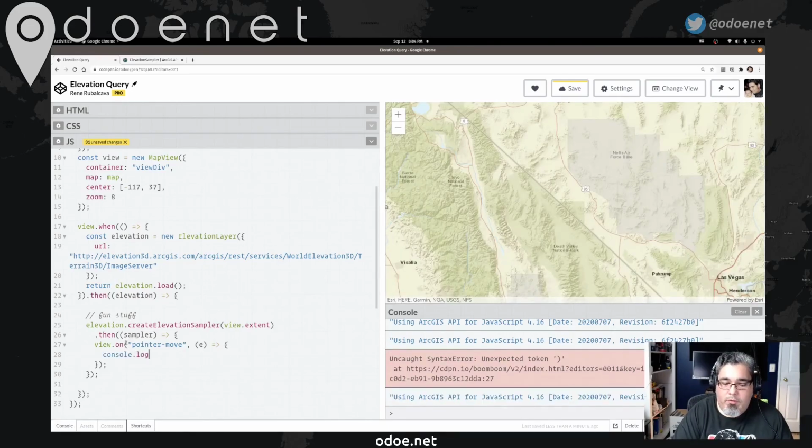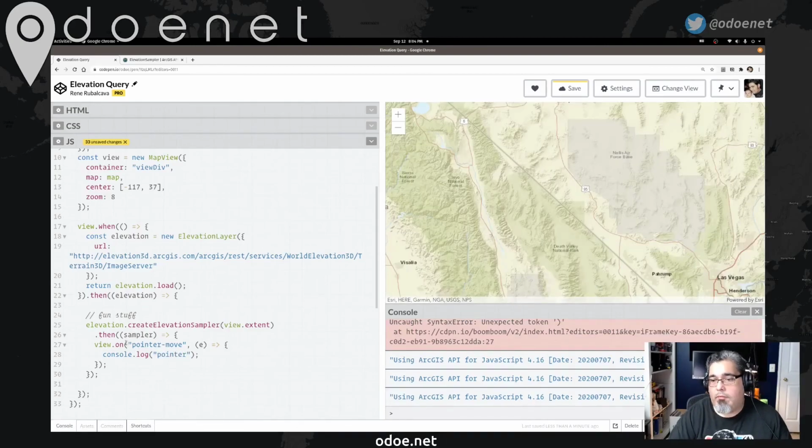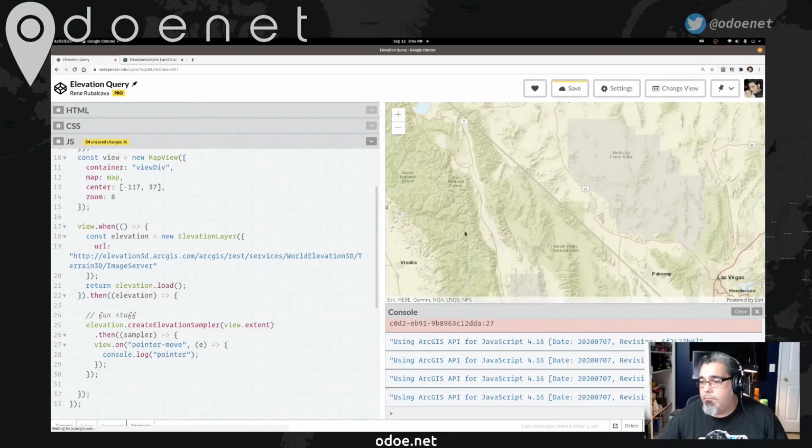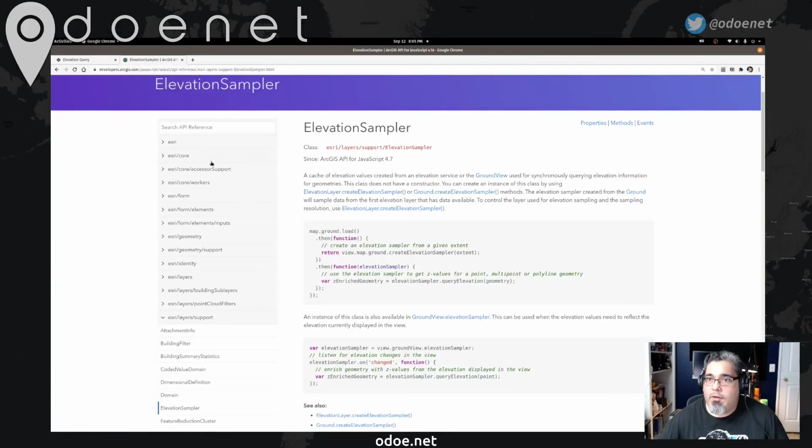So, dot log pointer. All right, so those, yeah, there we go. So that's my pointer. All right, so I should have something to do here. I forget what comes with the pointer move. Okay, so I need another.